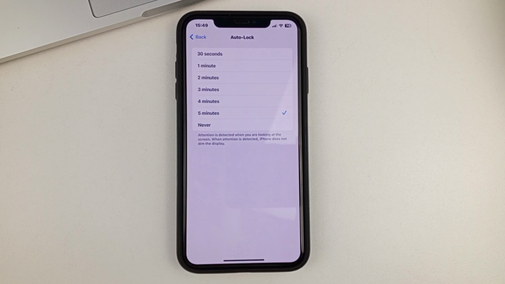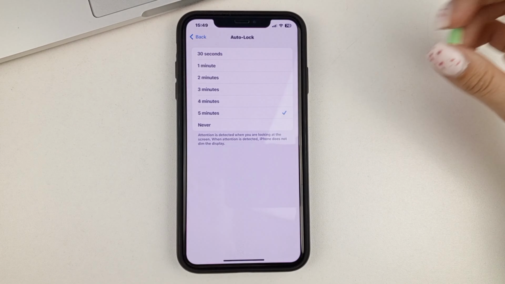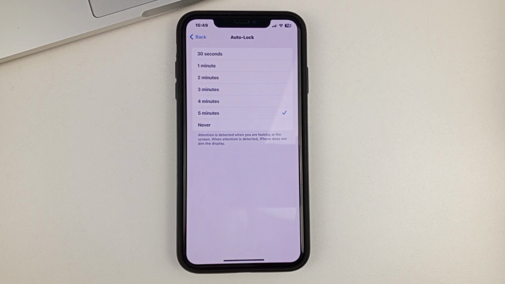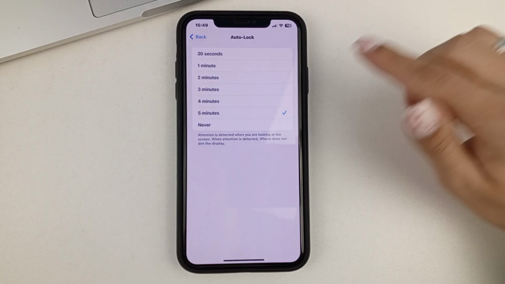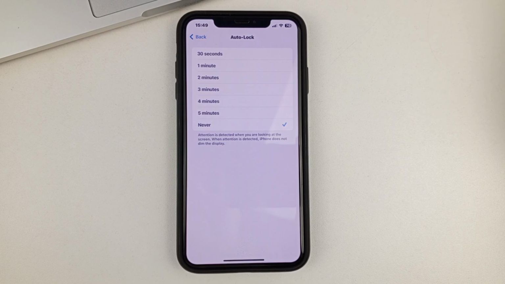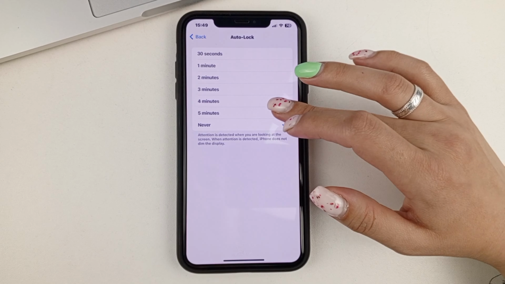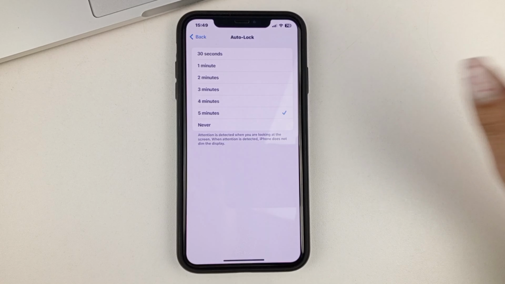And as you can see, here you have these choices: how long you can set this Auto Lock timeout. You can choose any time. You can choose anywhere from 30 seconds to 5 minutes. Or you can choose never, then your phone will not turn off until you turn it off. I, for example, usually use 5 minutes, it's quite enough for me.